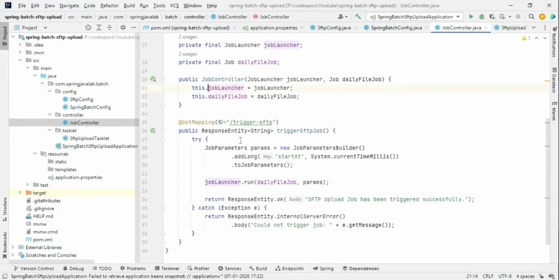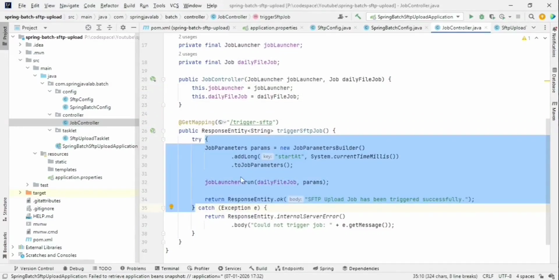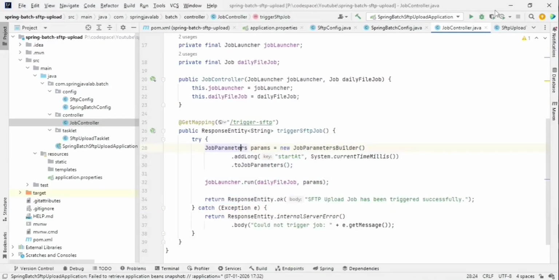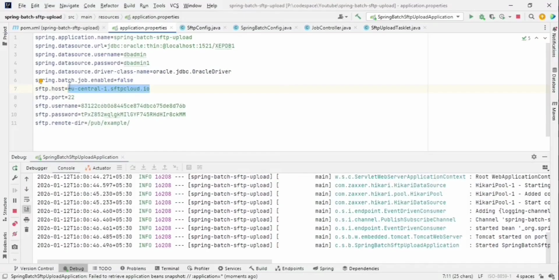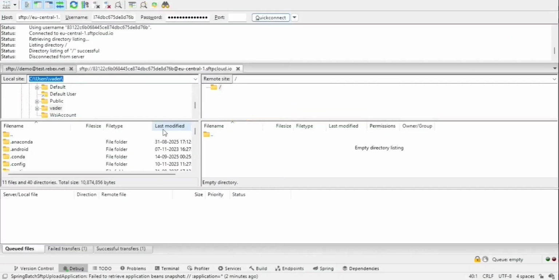Now let me just start the server, and also we'll be connecting to the SFTP server and check whether we are able to upload the file or not. So let me just start the server first. The server started successfully. Now we will be connecting to the SFTP server using FileZilla and check whether our code is working fine or not. So let me use this host and username and password. Here you can see I am connected to the SFTP server where we need to upload a file. Now let me trigger the job, and let's see if the directory is created and the file is uploaded or not.